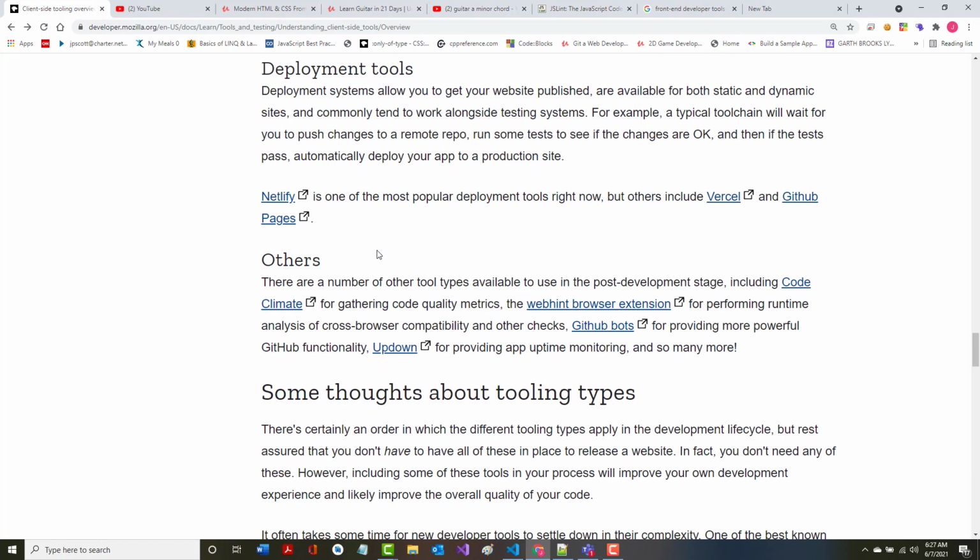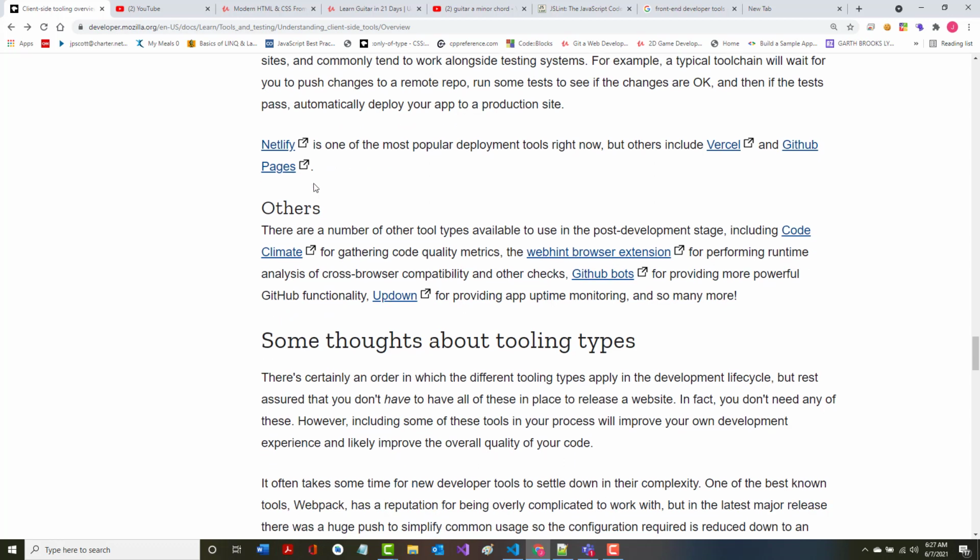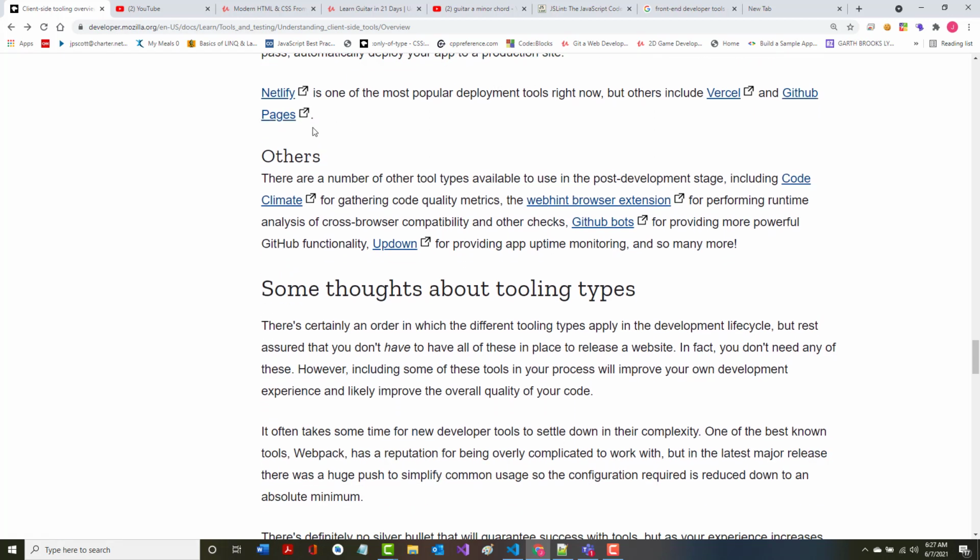Deployment tools, as mentioned here, allow you to get your website published, and are available for both dynamic and static sites. A dynamic site, again, would be one that has interactivity in it, probably has quite a bit of JavaScript, whereas a static site has a minimal amount of JavaScript, and static sites are designed not to be changed, or at least not to be changed often at all. All right. Netlify, as it mentions, is one of the most popular tools, and I think that's the one they're going to use in here.